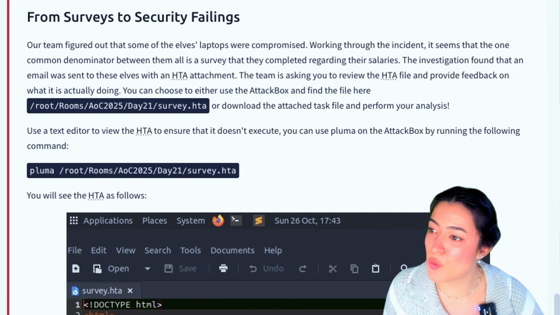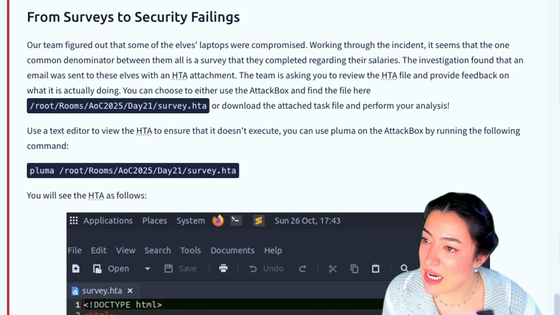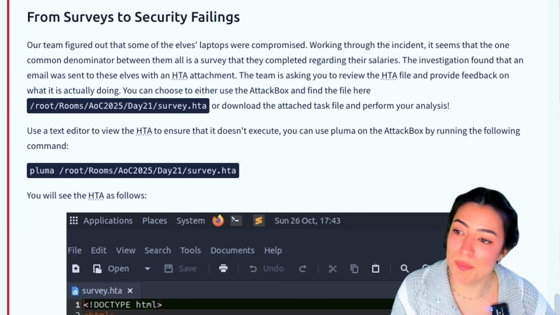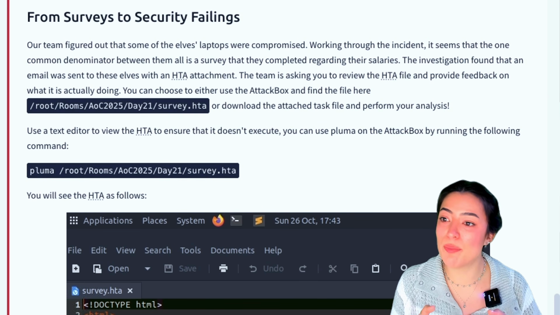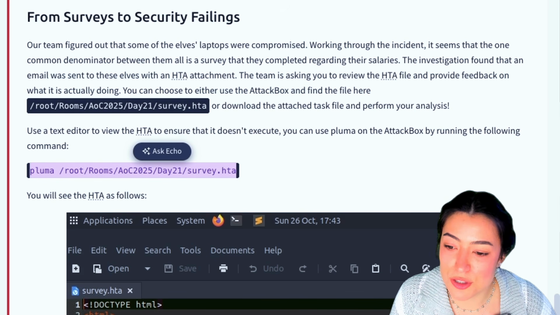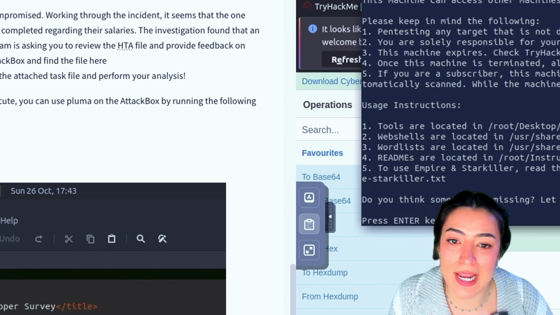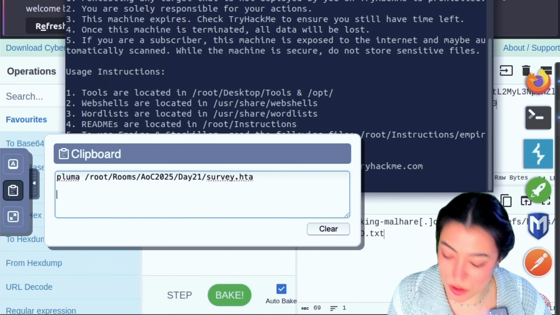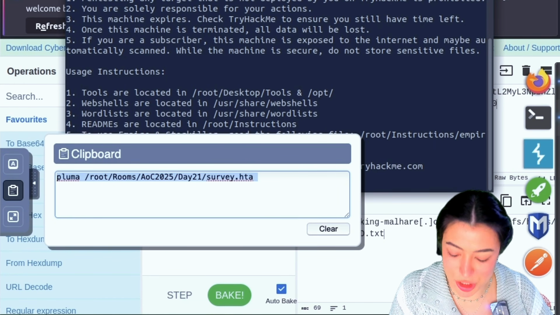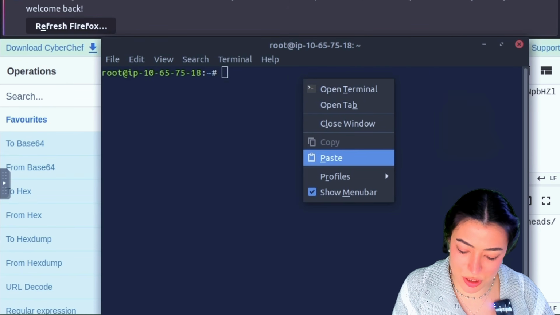The first thing that we'll do is go into the HTA to make sure it doesn't execute. We're going to pull up Pluma on the attack box by running the following command. So to run the command, let's go over to our handy dandy terminal. I'm going to copy this over to run it on our attack machine, and I'm just going to paste it right here.